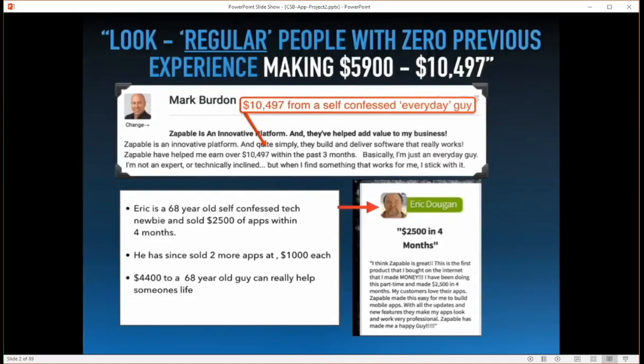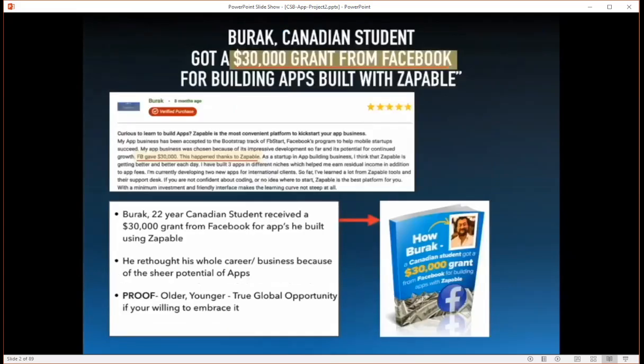A couple more apps he'd sold at $1,000 each, and now I think he's up to $7,000. So literally, Eric just discovered this system. Now here's Burak, the Canadian principal, as another student social proof.